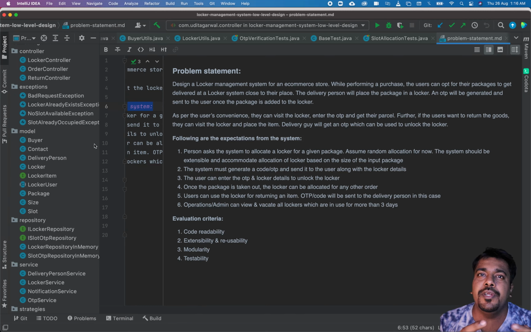Today in this video we are going to design another LLD problem, and the topic of today's problem is locker management system. We'll go into the details of it, what the problem is about, what's the system. We'll also see what my solution, what design patterns I have used, what SOLID principles I have followed, what are different design choices I have made. But all those things we'll definitely discuss throughout the video.